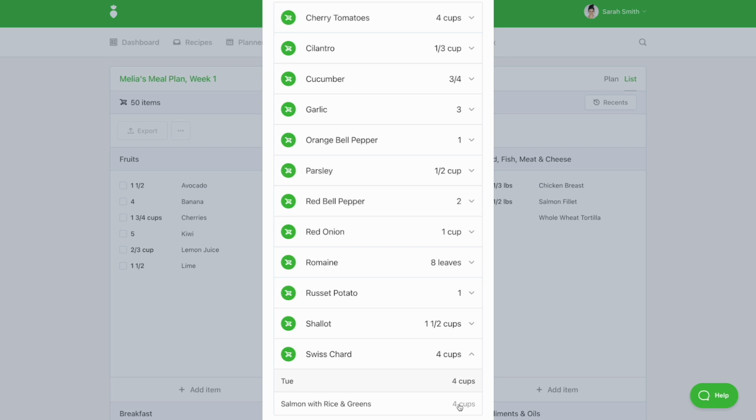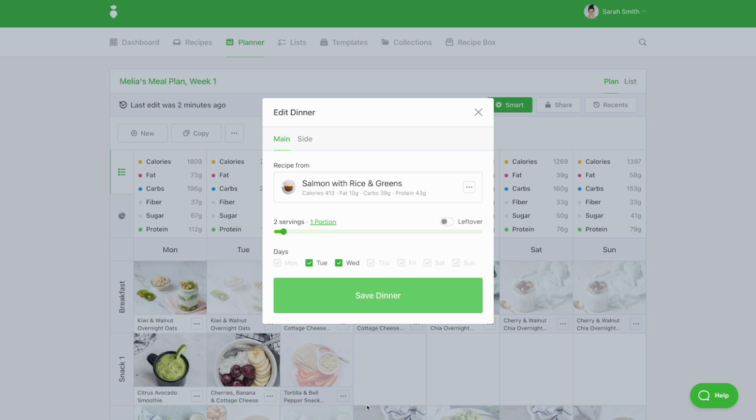To view the recipe or edit in the planner, click on the recipe title. This will bring you to the planner. Here you can see an overview of the recipe's nutrition breakdown and the days of the week it appears, as well as how many servings. From here, you can choose to make any changes needed.